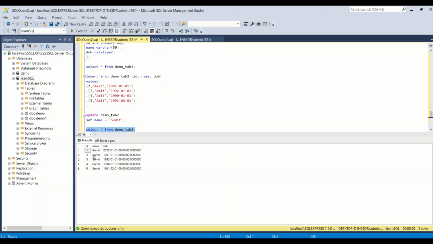You see all the names are Sumit, but that was not the case. I only wanted the second ID to be Sumit. So now even I need to update the name in the first row to Amit, or I should remove all the records. So what I am going to do here, I anyway need to teach you the delete or truncate statement.